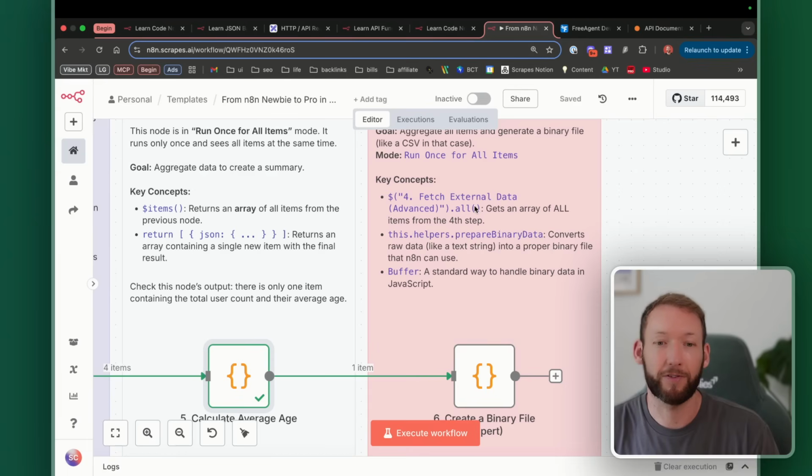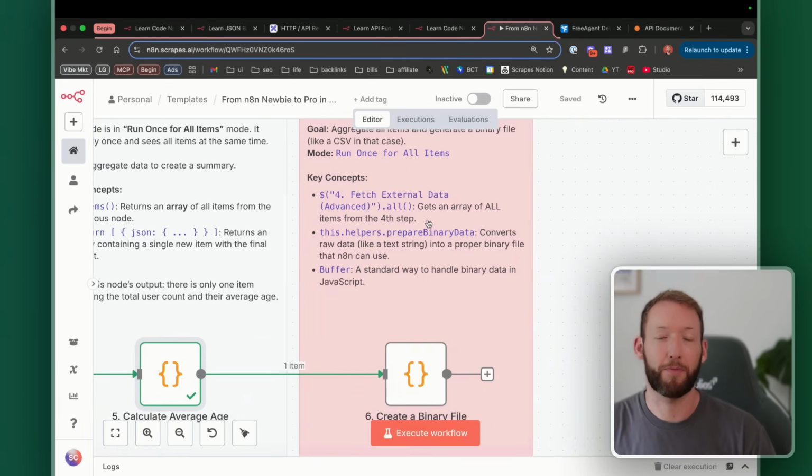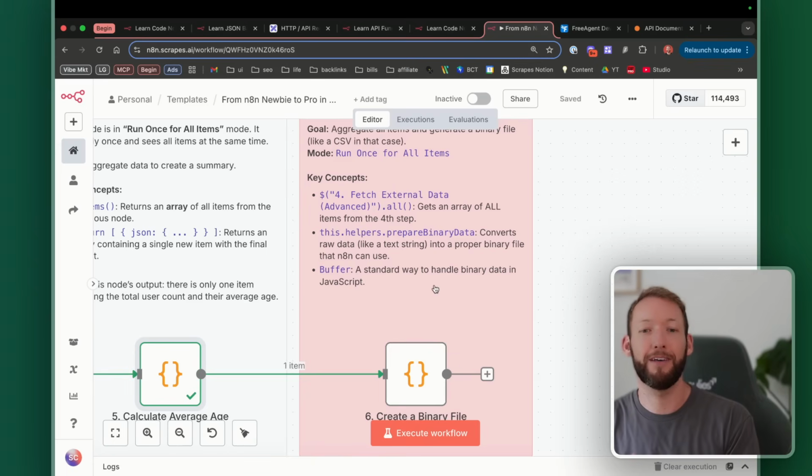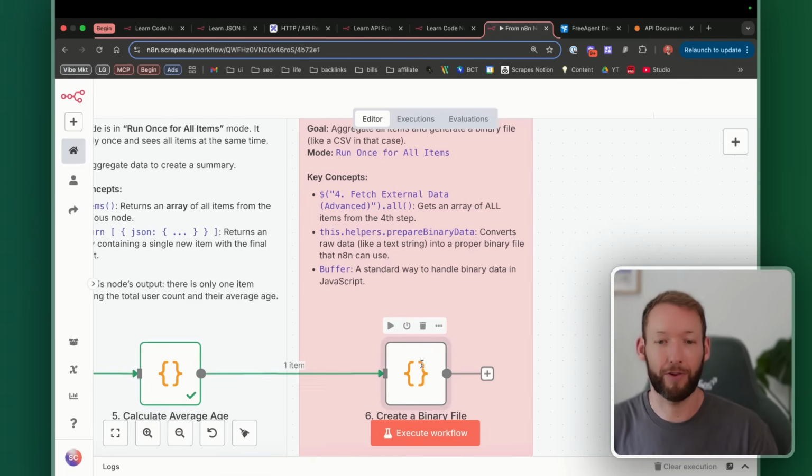And we've got key concepts in here, which is effectively we're grabbing the information from previous steps. So we're using this notation inside, which I'll show you in a second. And then we've got, again, another helper function inside n8n. This .helpers.prepareBinaryData. So we know when we work with a file, it's binary data, but it converts raw data into a proper binary file. And then Buffer is a standard way to handle binary data in JavaScript. So we're going to see all of those concepts in here.